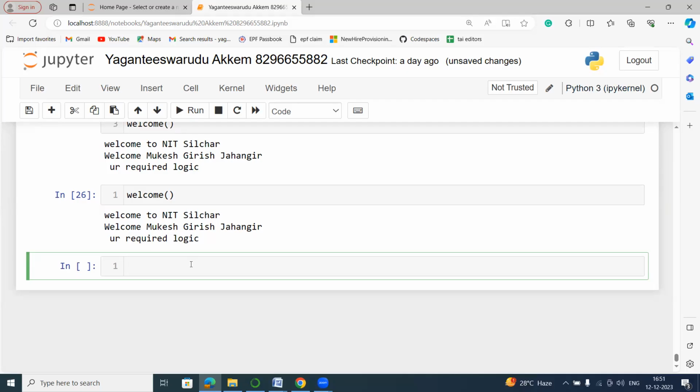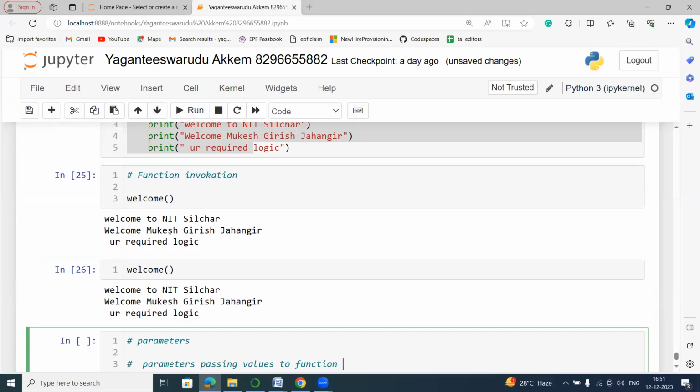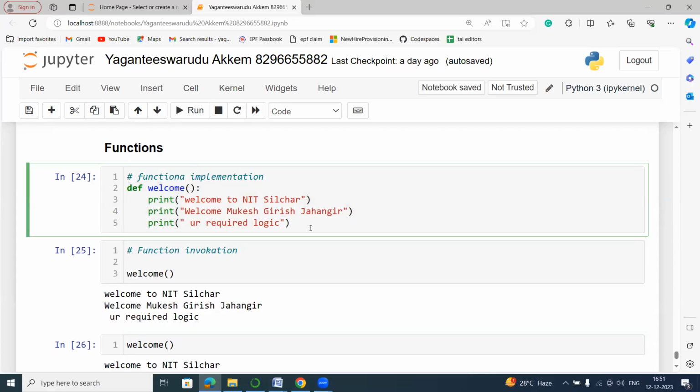So based on our requirement, next we'll see an example for parameters passing. Parameters means passing values to function. So based on my requirement, I need to pass the values to function. For example, in the previous example, I have hard coded the names here, Mukesh, Girish, Jahangir, all these names. But I don't want to hard code.